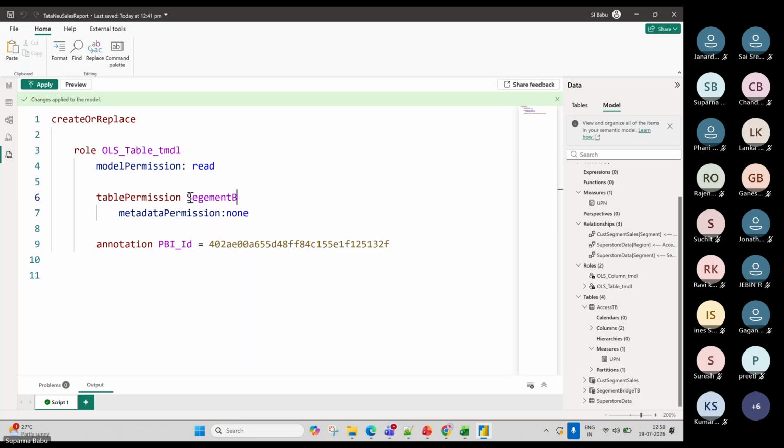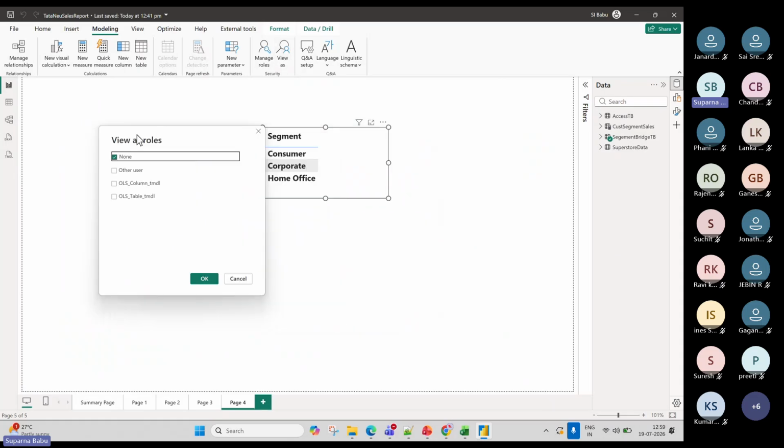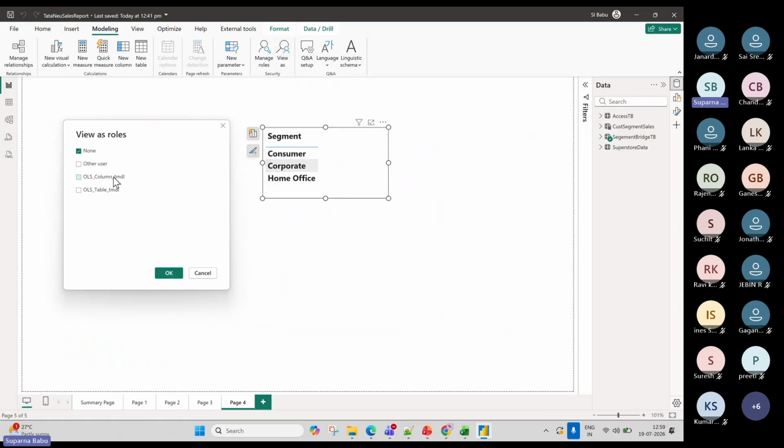SEGMENT bridge TB. Make sure there is no typo. SEGMENT BRIDGE TB. Now let me apply it. Okay, now let's go to here. Now let me click on View as. This time please observe carefully. Let's select the OLS table. Let's click OK.